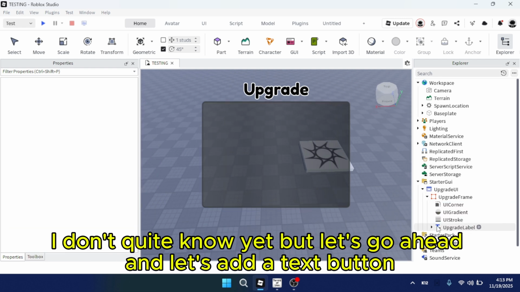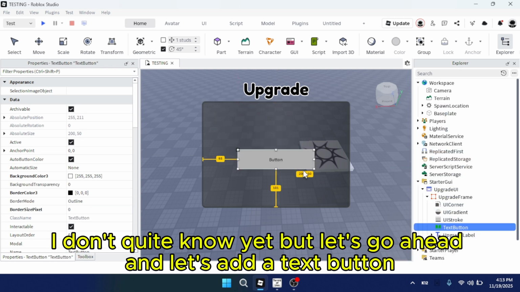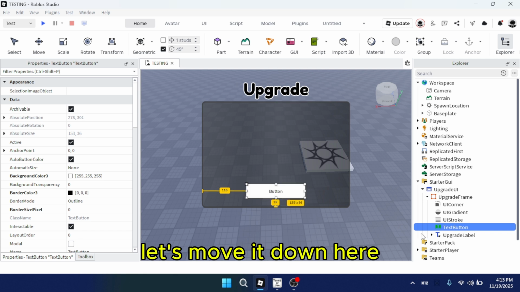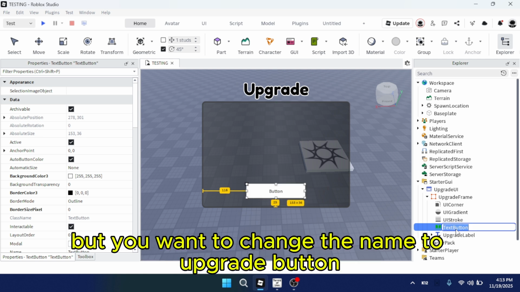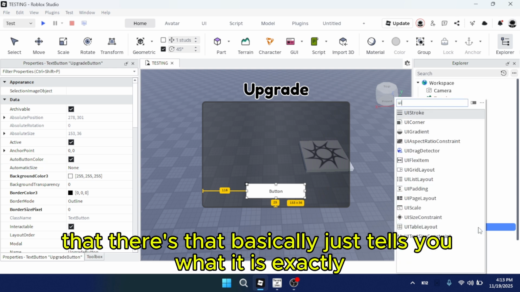I don't quite know yet, but let's go ahead and add a text button. This is going to be our little upgrade button. Let's move it down here. You want to change the name to upgrade button, which basically just tells you what it is exactly.